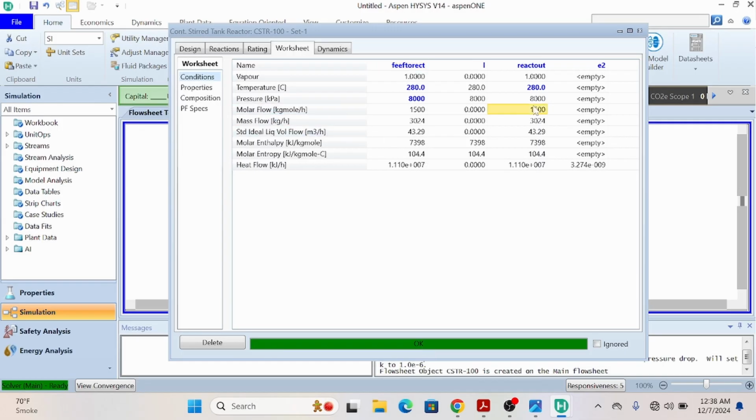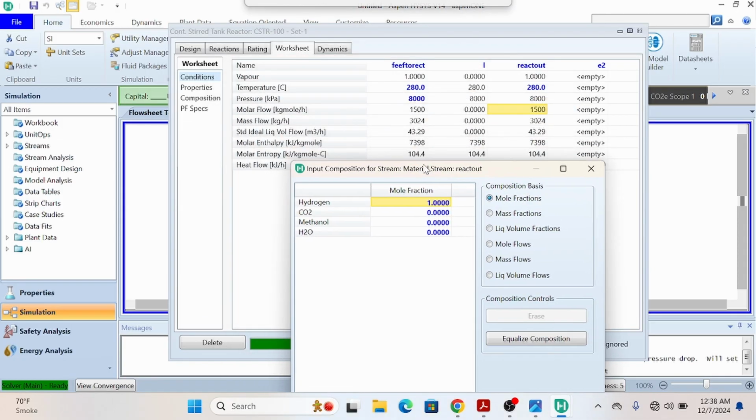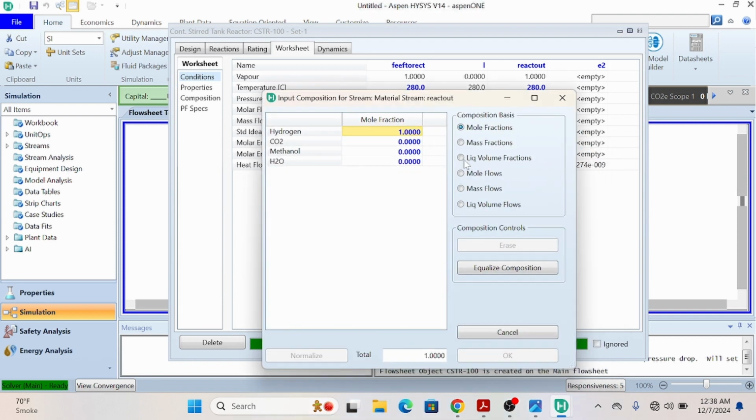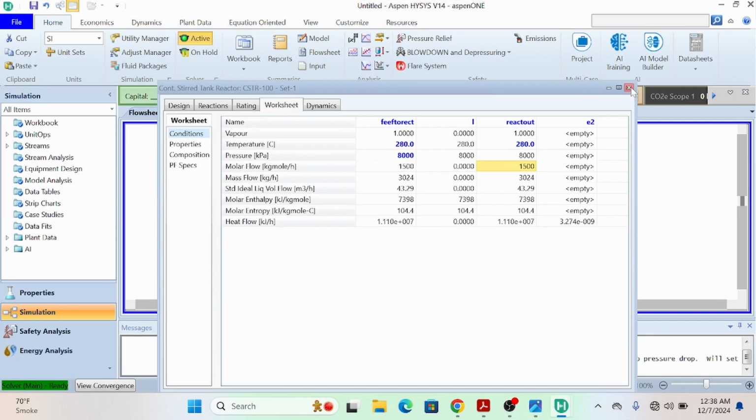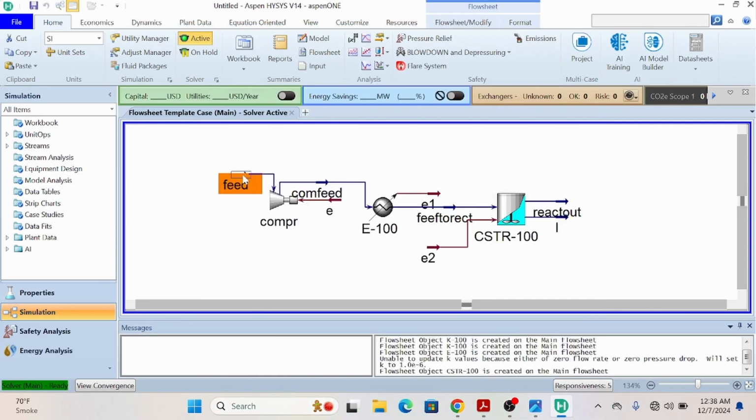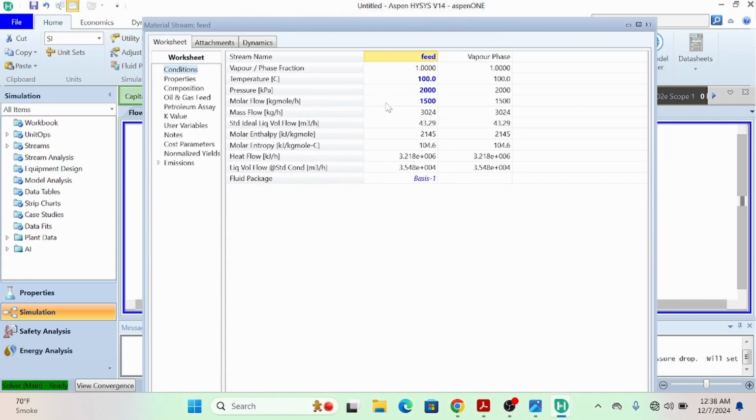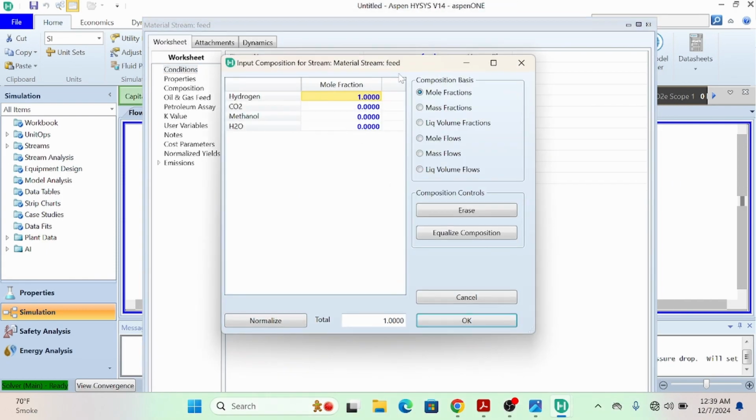I will double click on it to see my reactor out composition. You can see that only hydrogen is coming over here. No CO2 and methanol is present. So I think we have made something wrong. Let me see where I have done something wrong, because no carbon dioxide, that is the component, is present. Let me double click on it. See that here only hydrogen has been selected. The original composition was 0.70 hydrogen, and the remaining 0.30 was carbon dioxide.